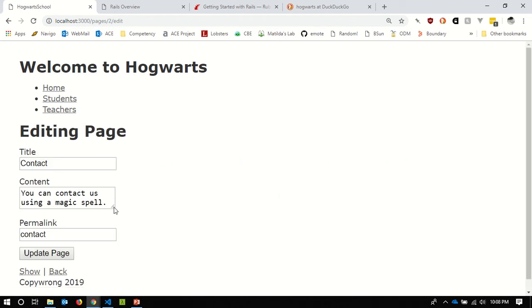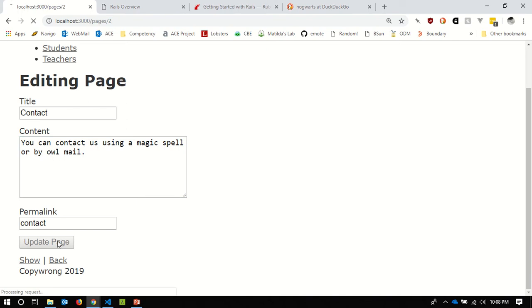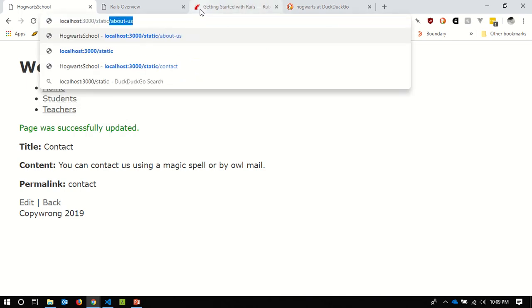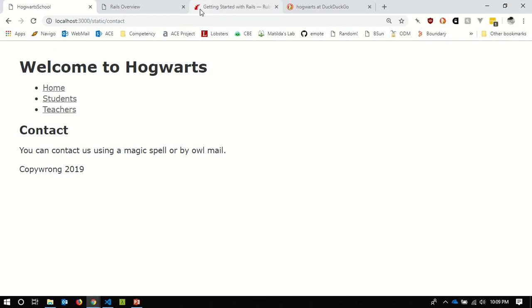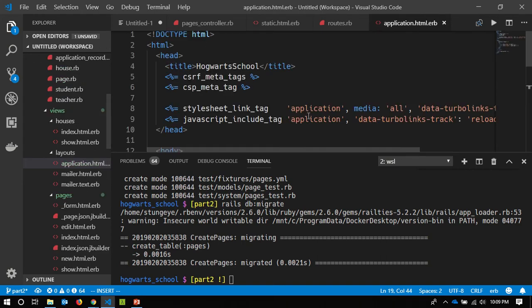So you can contact us using a magic spell or by owl mail. And then I can update that page and get to it by way of static/contact. I can see that my update went through. If I want to add the about and the contact to my menu here, that's in the layout.